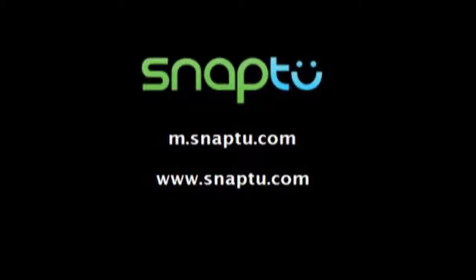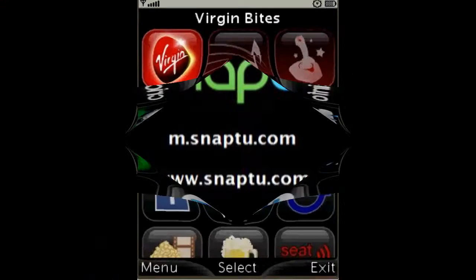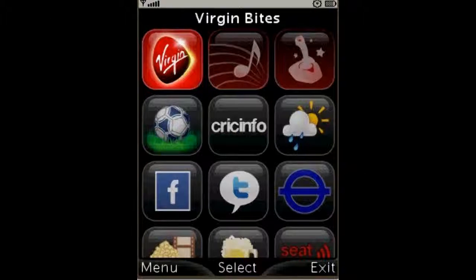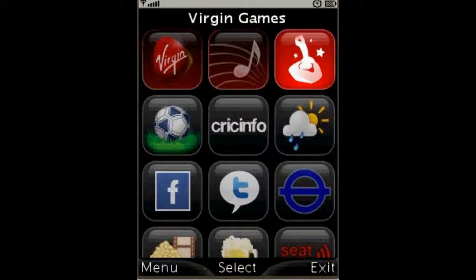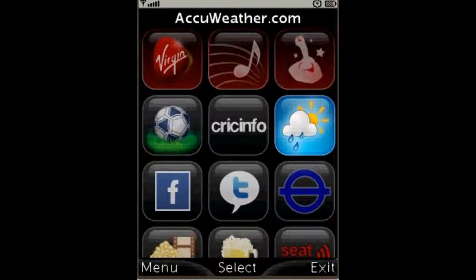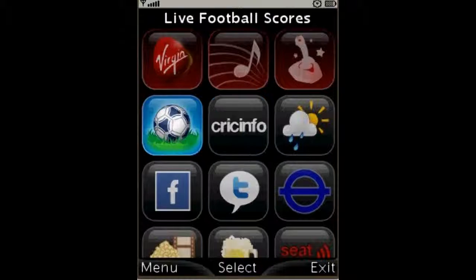Welcome to this run-through of Snaptu's virtual application platform for any mobile phone. At the top we have some Virgin branded icons. These show you how icons can be designed to meet any look and feel required. The icons below open up live applications, and I'll take you through some of these now.